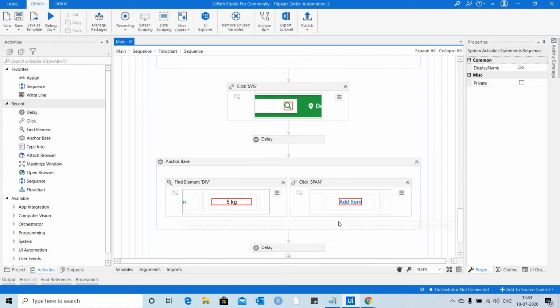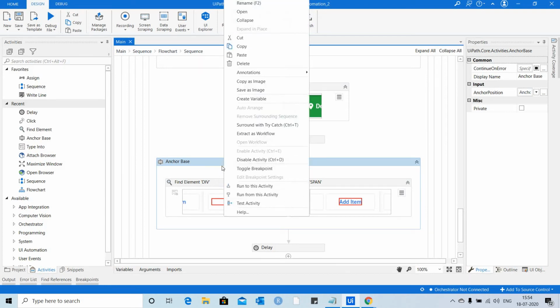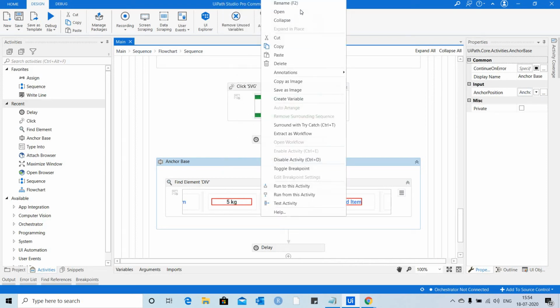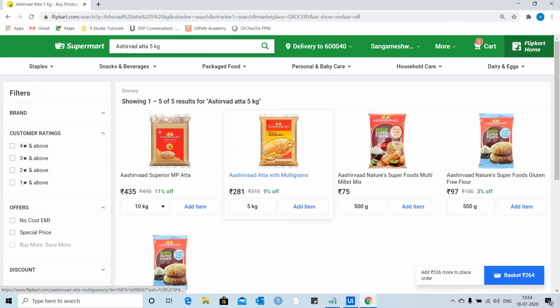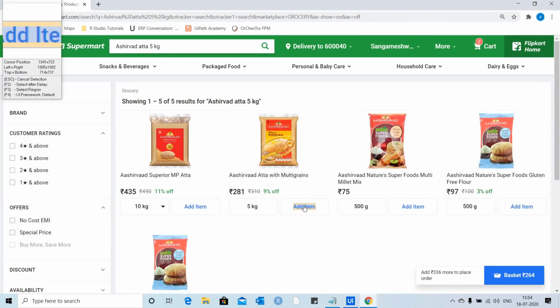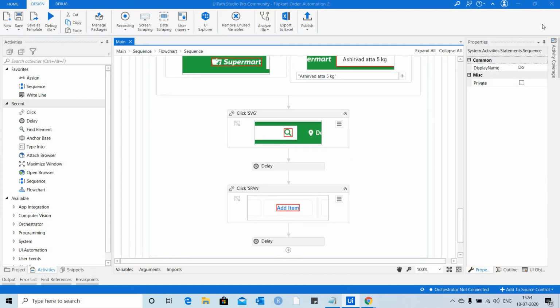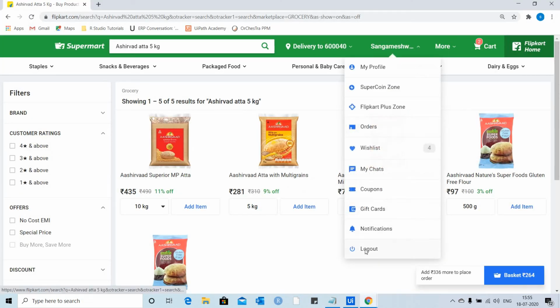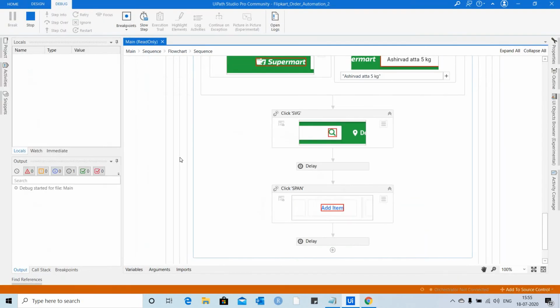So friends, here we are facing a problem when we are using this anchor base activity. So instead of that, let's remove this and simply use a click activity and indicate the button, this button here, and save the program. So log out, again log out, close the program, then run the program.